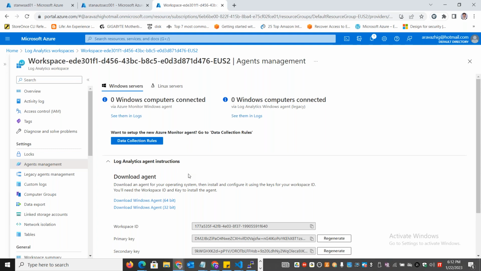But if you are trying to add some third-party virtual machines, like your on-premises VMware VM or Hyper-V VM, or your AWS or GCP VM, then you need to go and install the agent based on the operating system architecture. You can install the 32-bit or 64-bit and get them added here.